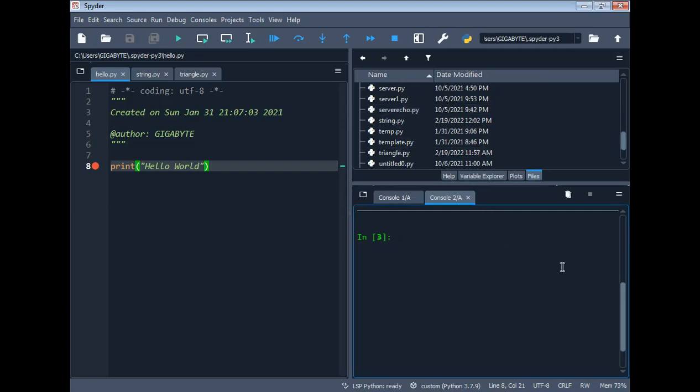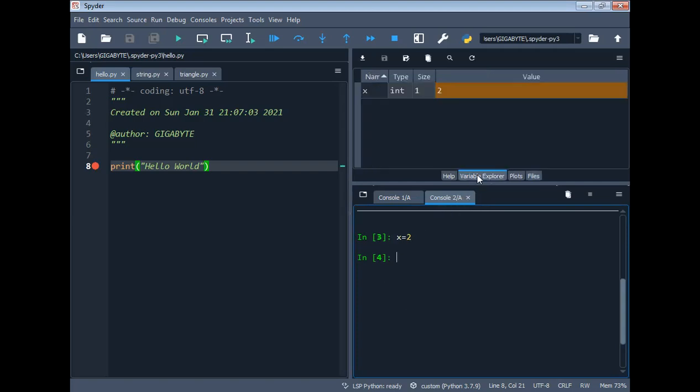Then at the bottom right corner we have the console, which is used for an interactive session for typing the commands and knowing the value of that command. For example, we have x is equal to 2. Now, in order to check which variable is created, I will click on the variable explorer and here I will see it. I have not mentioned the data type of the variable, but internally it is going to define the type of the variable based on the value which was entered.